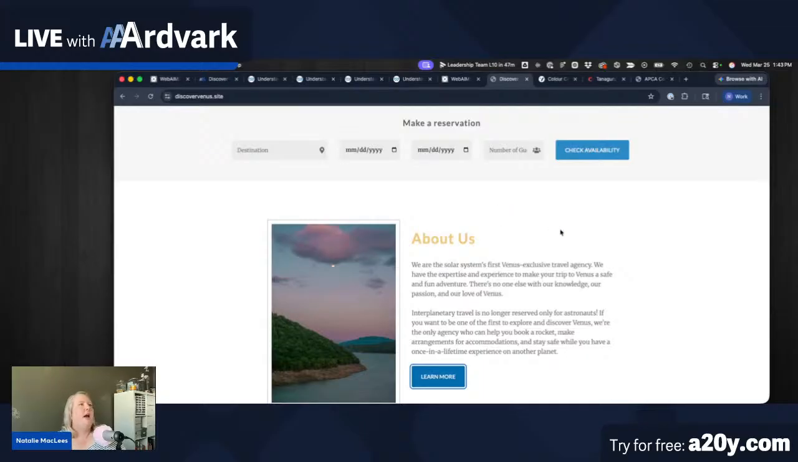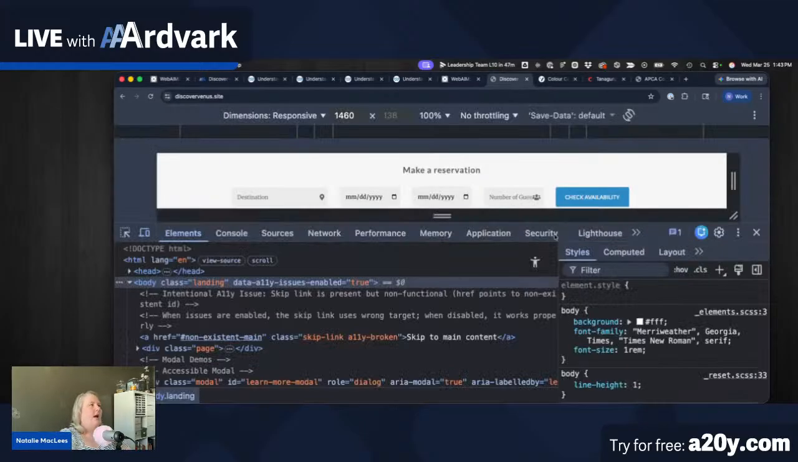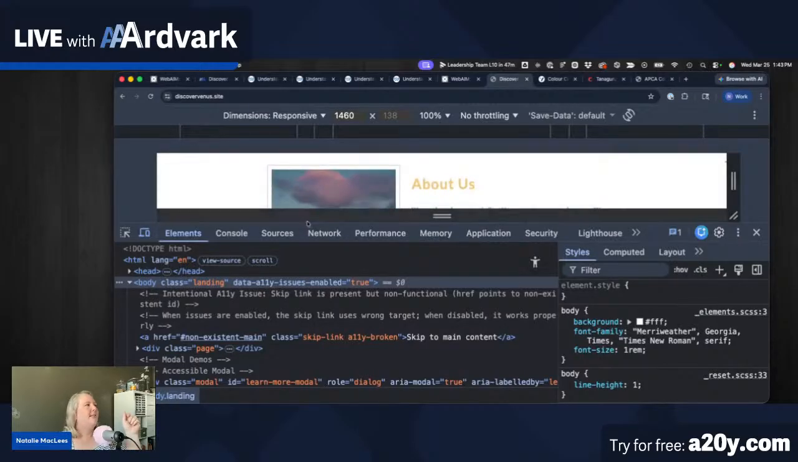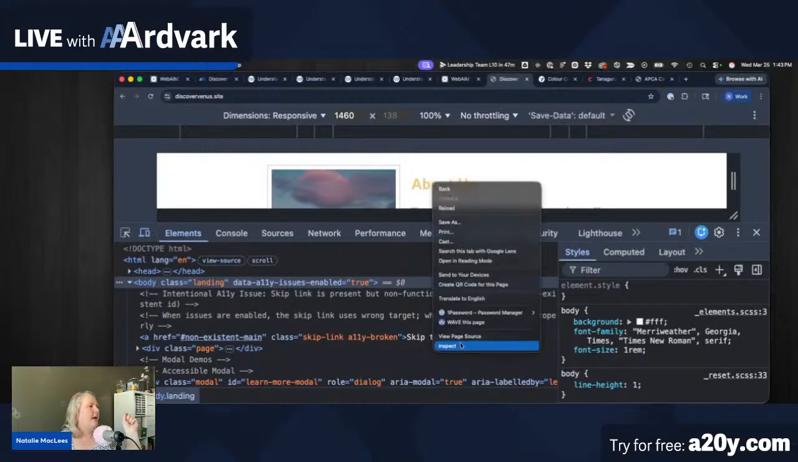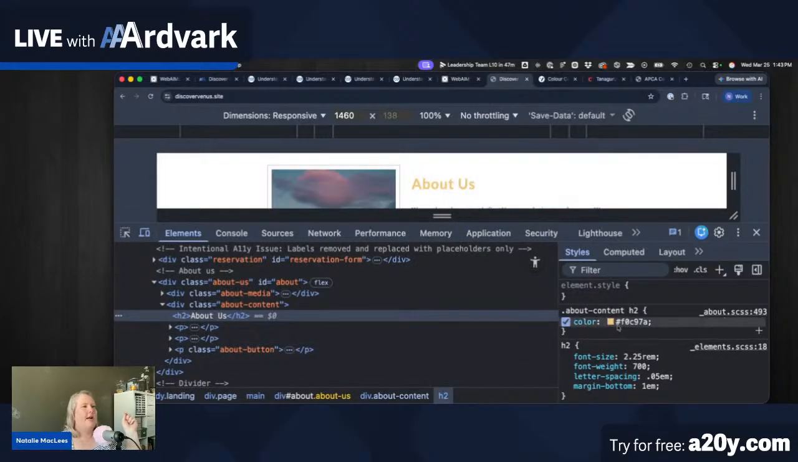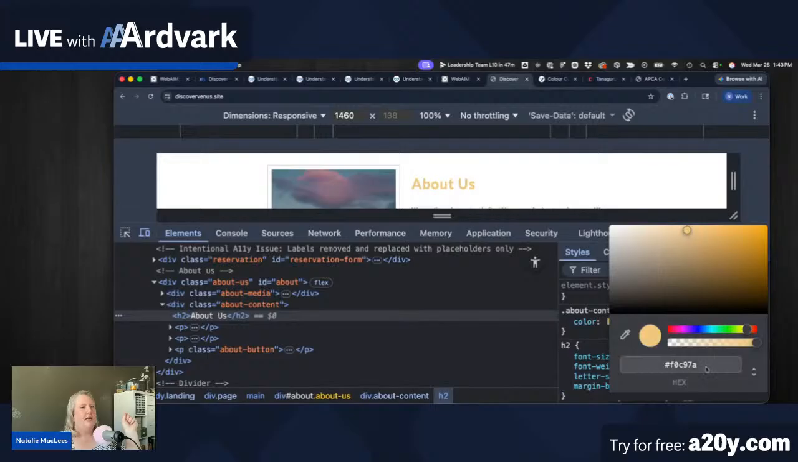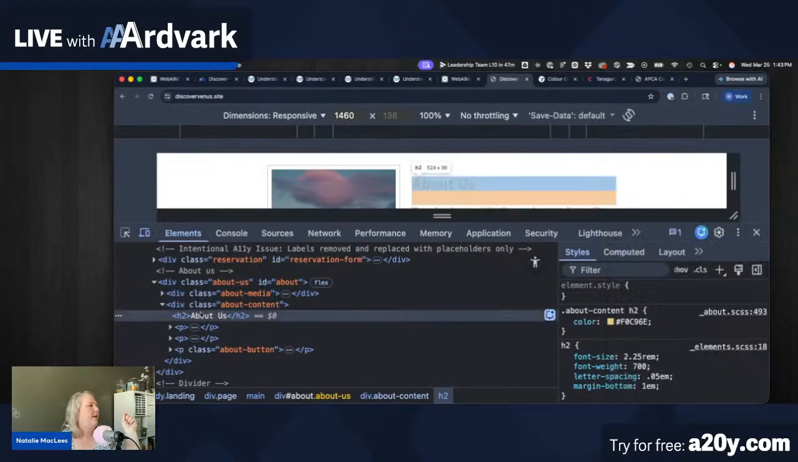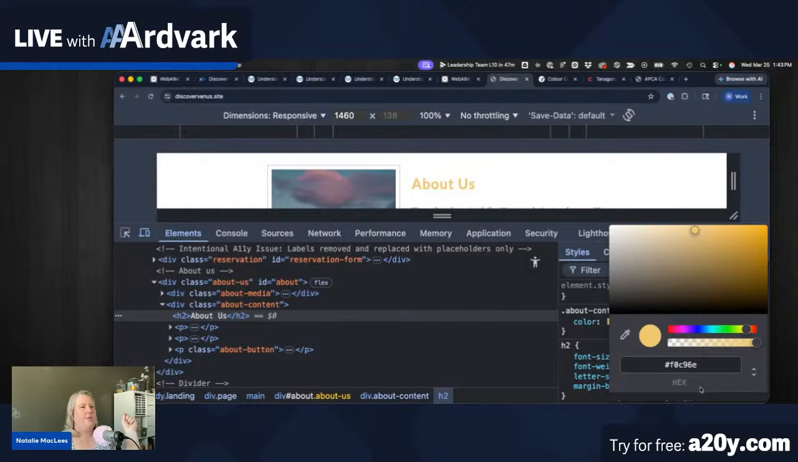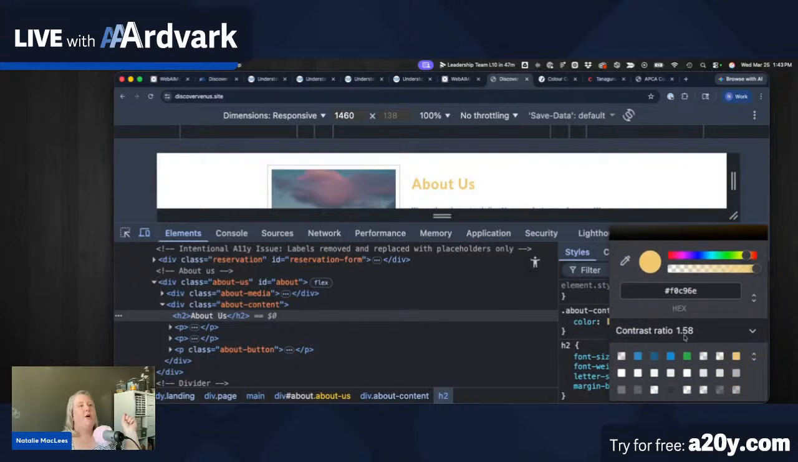So let me grab that contrast ratio so we can see exactly what we're dealing with. I open up the browser tools, right click on that and inspect, and we have our H2. Okay, contrast ratio of 1.58. This was a case where the Chrome developer tools were able to determine the background color, so I didn't have to sample it myself. So this contrast ratio is only 1.58.